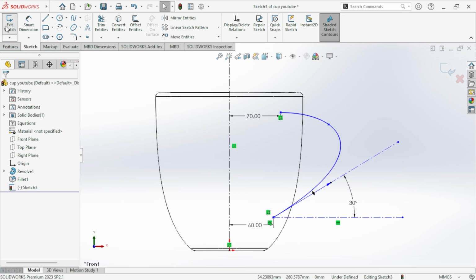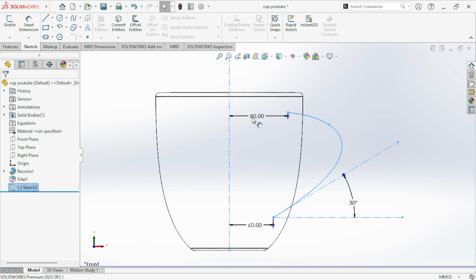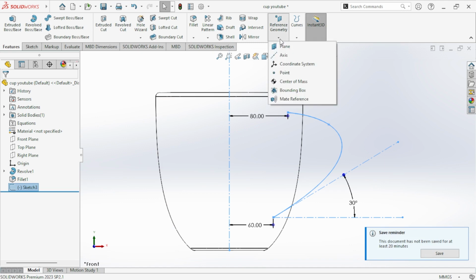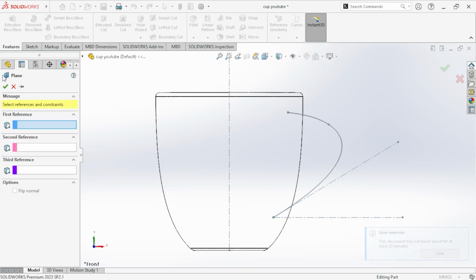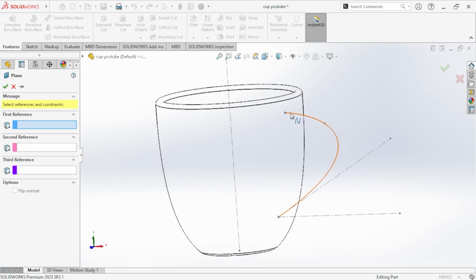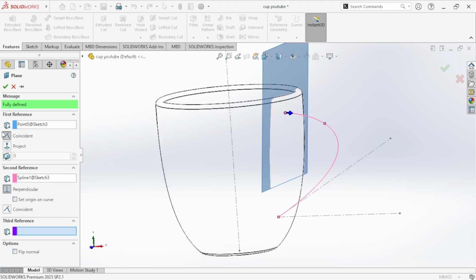And now I'm going to exit the sketch since I can see that it is good, and since it looks good, I can modify this distance a little bit. I'm going to make it 80. Now I'm going to make reference planes. So these reference planes will help me to make profiles. So the first one will be here, and this is the first reference, and the next reference will be the sketch.